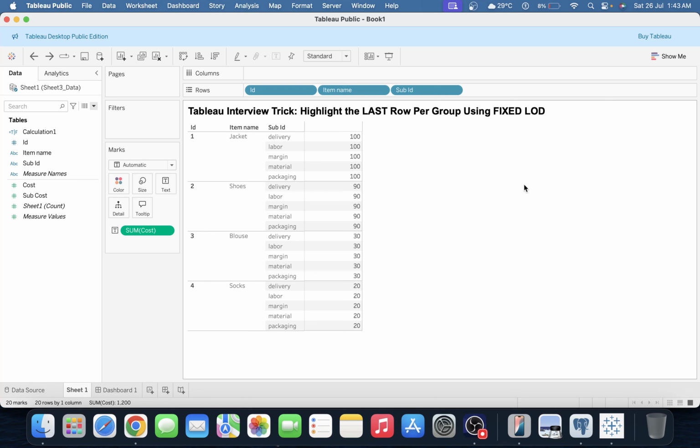Whenever you are preparing for an interview, building an executive dashboard, or just trying to level up your Tableau skills, this trick comes in handy. Let's deep dive in.